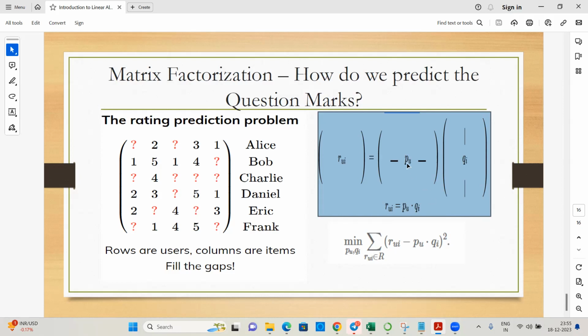Why only 3 elements? That's because of the dimension of PU. If you look at the matrix, the whole P matrix is 6 cross 3. PU is one row. Imagine one row. That has three elements there, right? Because this is a 6 cross 3 matrix. And likewise, QI is 3 cross 5. So what you're doing is you're multiplying.